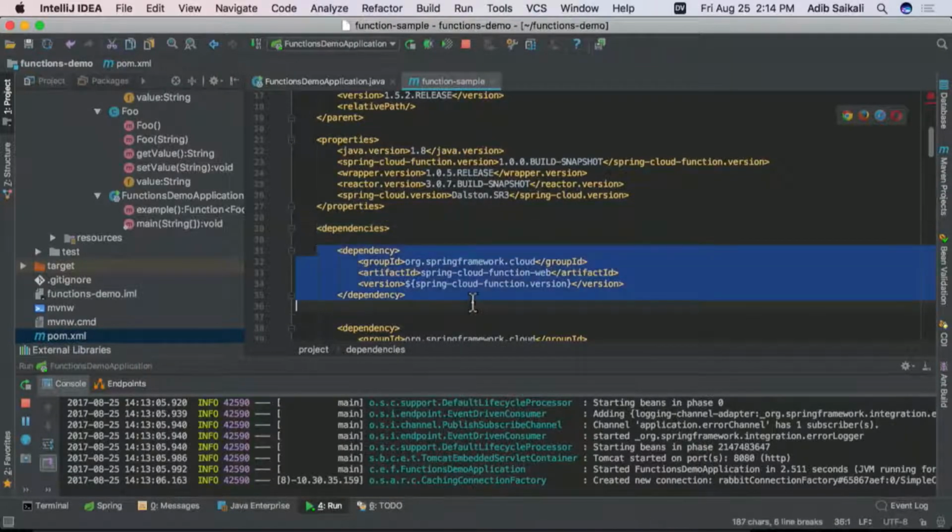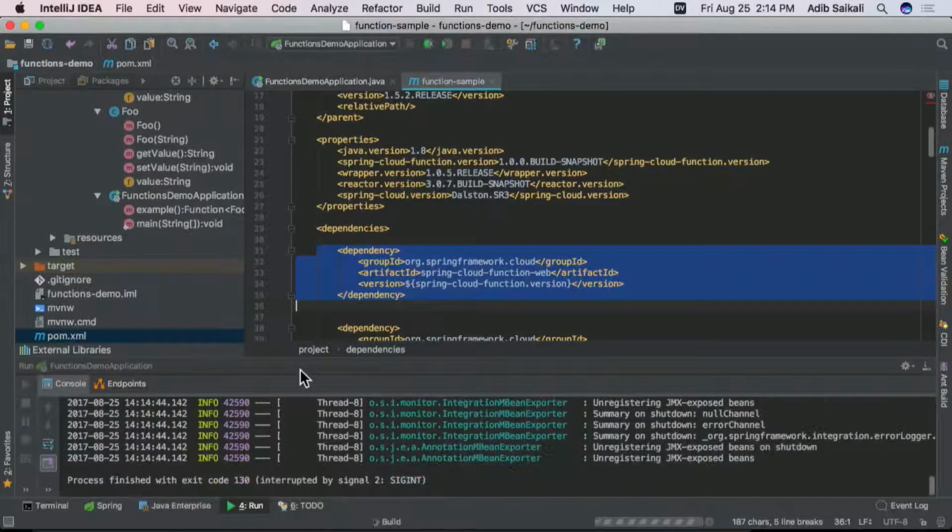So what I'm doing is adding this code here, which says, hey, Spring Boot project, I'd like to use Spring Cloud Function web as part of my dependencies, please turn this Java function for me into a serverless function. Okay, cool. So I'll restart this.